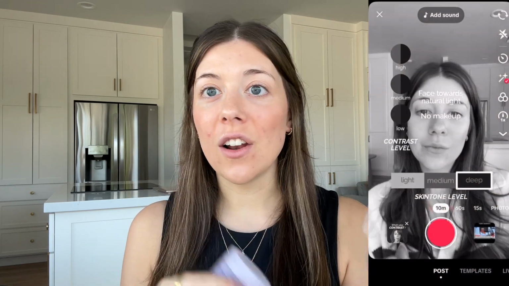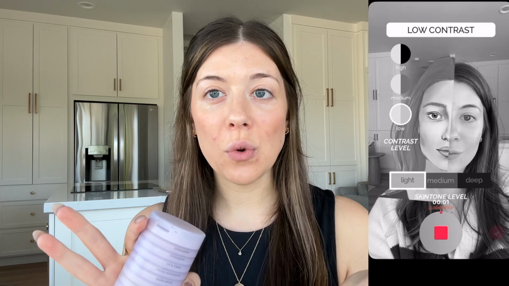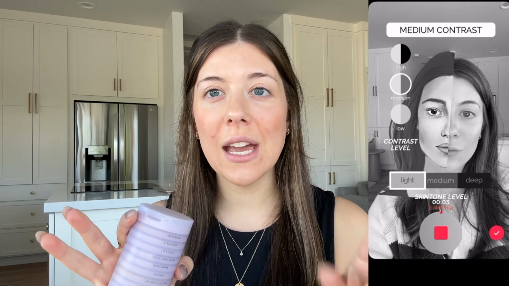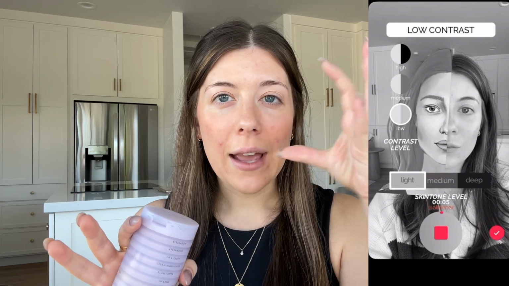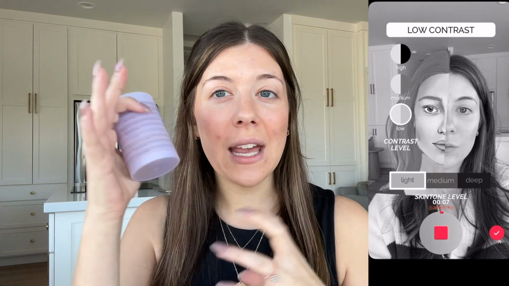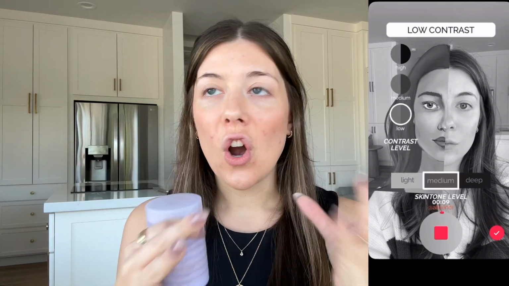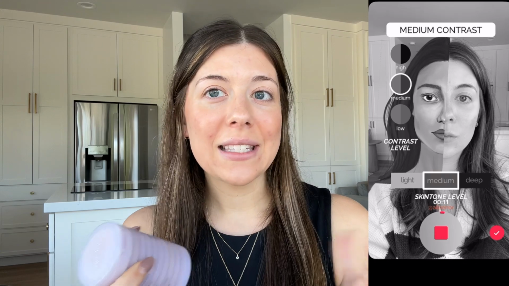She has a filter that she developed. I'll pop it up here on screen and I'll link it down below as well so that if you don't know your contrast level, you can play around with it. You basically apply the filter over your face and you'll be able to see which contrast level matches you best. Now, I actually believe I'm medium contrast, but I was kind of in between, am I low or am I medium?